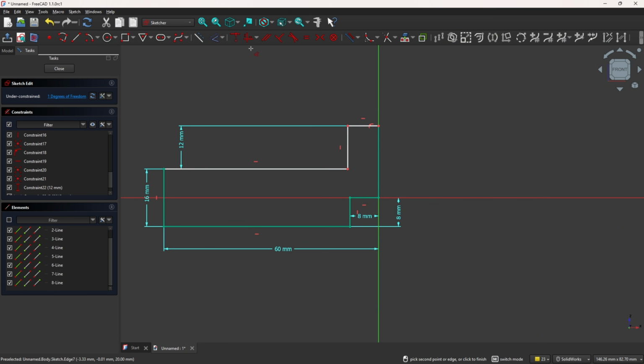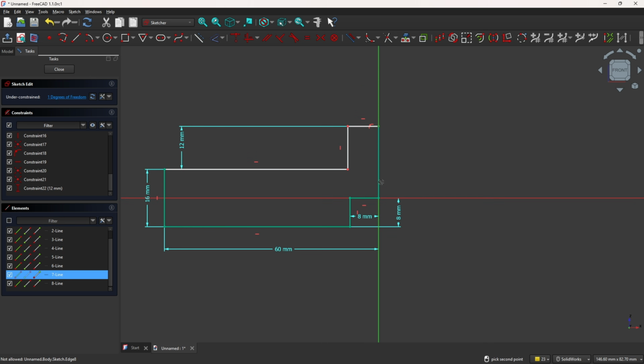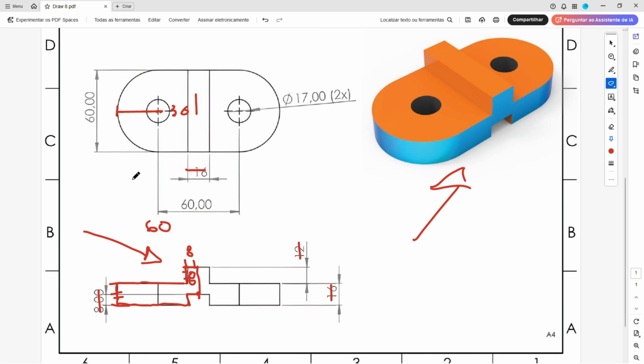But here we can go to horizontal and vertical constraints. Select this point and this point here, and select this point and this point here. Now leave the sketch. We will use the pad to make an extrusion here, and the distance here is 60 millimeters.